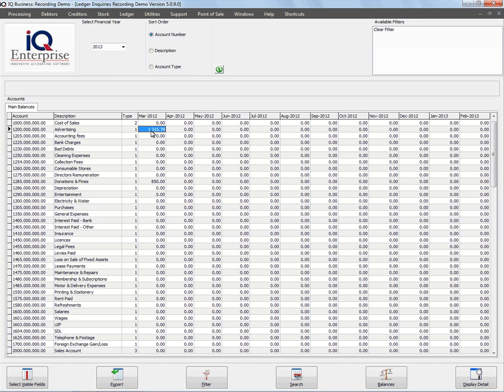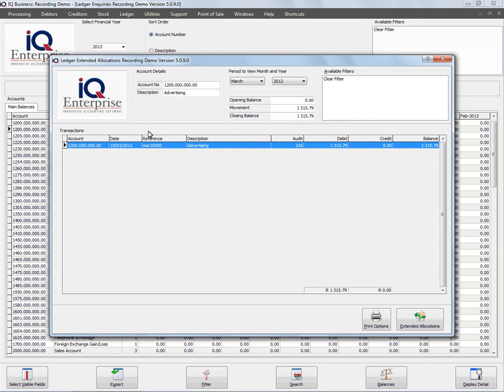I've got an amount here that I've posted under cash book postings for advertising. I can now break up this amount and say, well, the marketing department spent X amount on advertising, whereas the HR department spent X amount to advertise for a new post, for instance. So if you double click here, see, I've got this transaction that I created. In my case, it was under cash book postings.